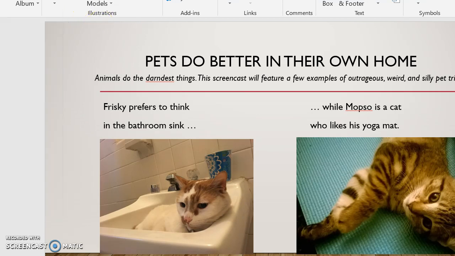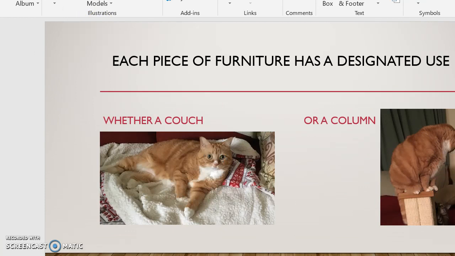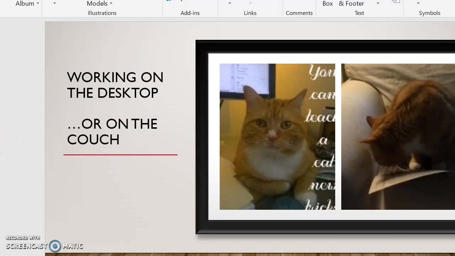To go to the third slide, I put in pictures that are of the same pet but different pictures, and later they'll be resized. In this slide, I used a border to make the photograph look more like a photograph. This should say you can teach a cat new tricks.